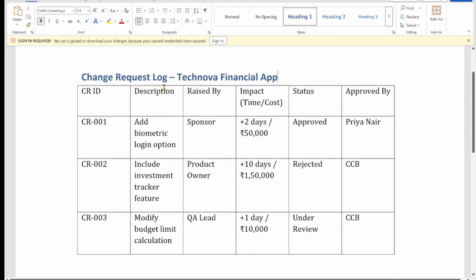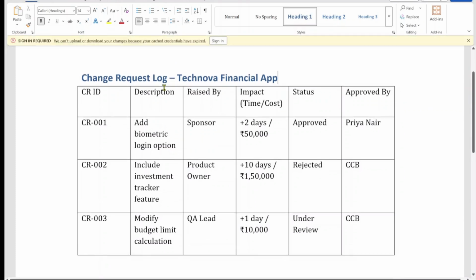Now every project, no matter how well planned, will face change requests. What matters is whether you manage them in a controlled, documented way or not. This table here captures all the essential details for each change. You can see columns like CRID, description, raised by, what is the impact with respect to time or cost, status, and approved by. Let's take a look at the first entry.